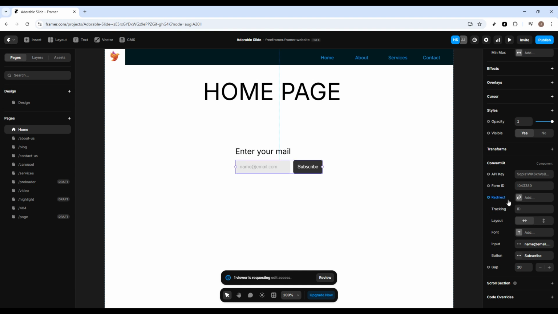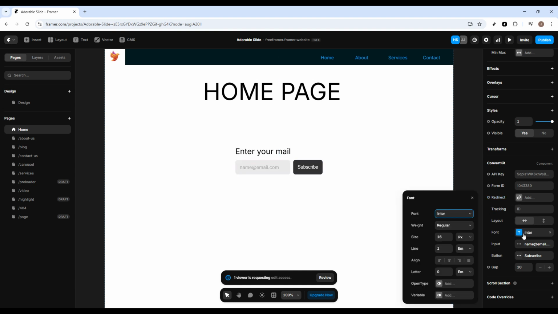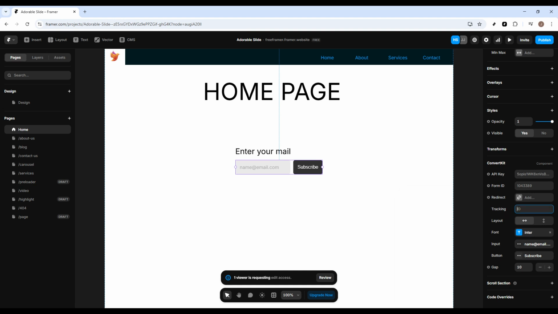After that, scroll through each field in the form and make sure every input has a proper name. For example, your name field should be named name, your email field should be named email, and your message field should be named message. This step is extremely important because Framer needs these field names to understand what data is being submitted. If any field is missing a name, the form may fail or trigger the configuration error.